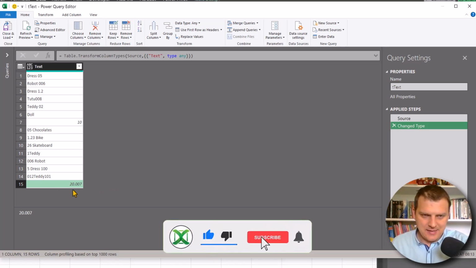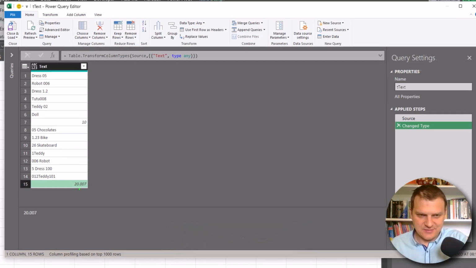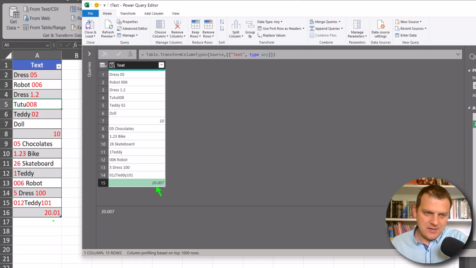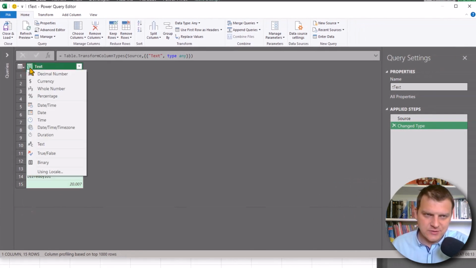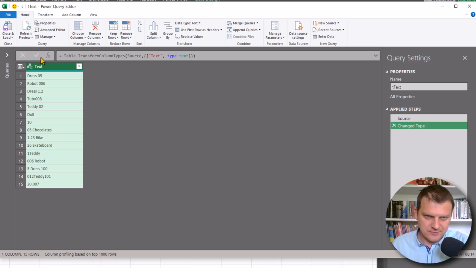And the last number I was talking about is a tricky one, because in Excel we can see 20.01, but the exact number is 20.007. So it's a visual rounding in Excel. Okay, so we have proper numbers, and we need to change this to the text type. Now we can see all numbers are aligned to the left. So we can now add columns.